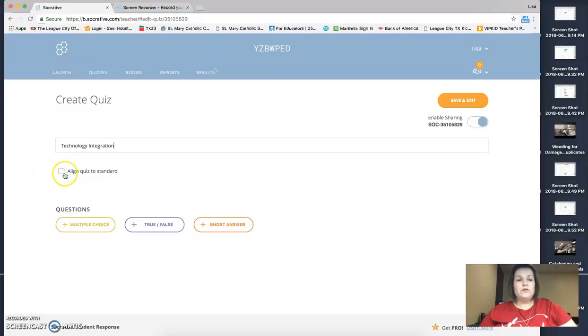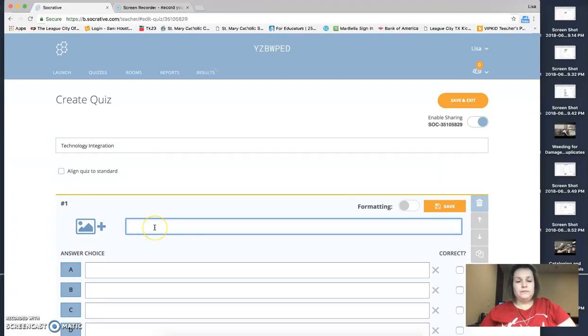Okay, if you notice, it also gives you the option to align it to certain standards. Typically these will be Common Core standards, but you can also type in your own standards. So what I want to know today is how often have you used a tool like Socrative in your classroom? So what I'm going to do is let's do a multiple choice question. And I'm going to type. So my question is going to be, how often do you use applications like Socrative in your classroom?